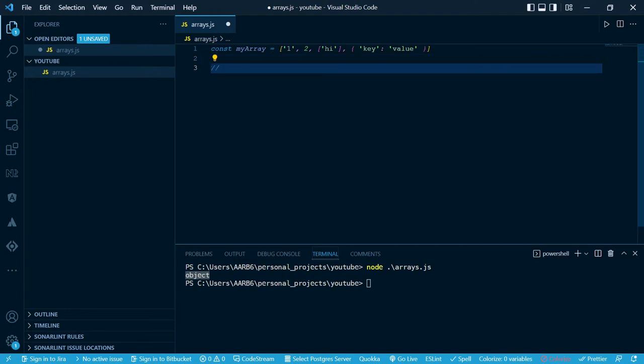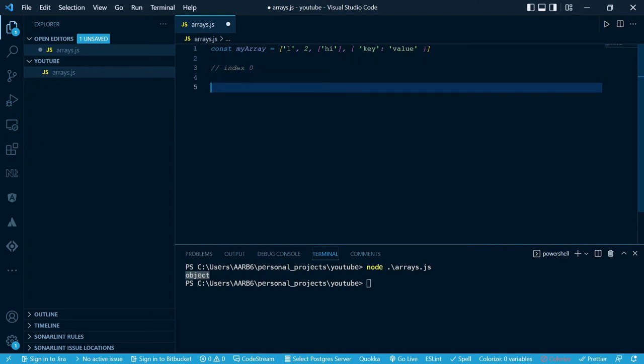How do we actually access the information in an array? Well, we can access the information in an array by accessing its index. So the index is the place at which the value we want to get exists. Indexes in arrays always start at 0 in JavaScript. It is kind of weird, but you get used to it eventually.